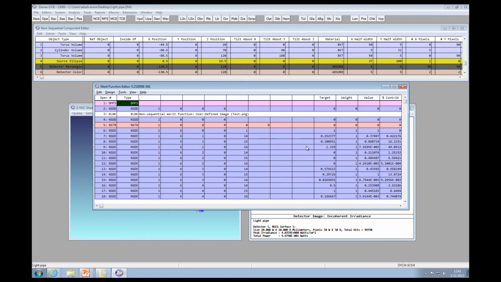This has been a look at the Illumination Wizard that's available in Zemax 13.